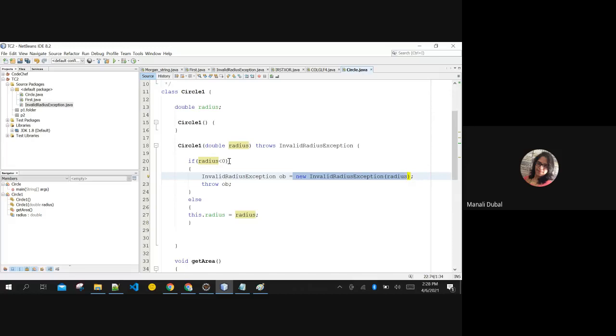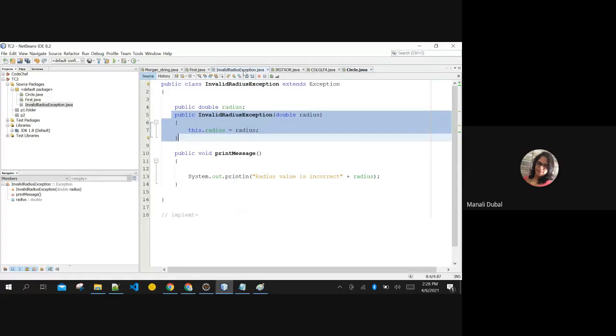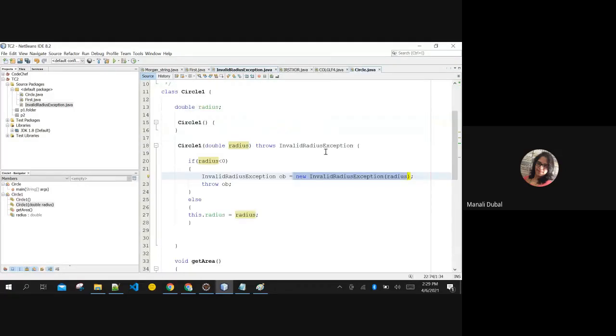Once the radius value is negative, you are creating the object. That is when the class is getting instantiated. That is when this 10 is going here, and the radius value is negative 10. It is going at this point. Which point? This point. Okay.